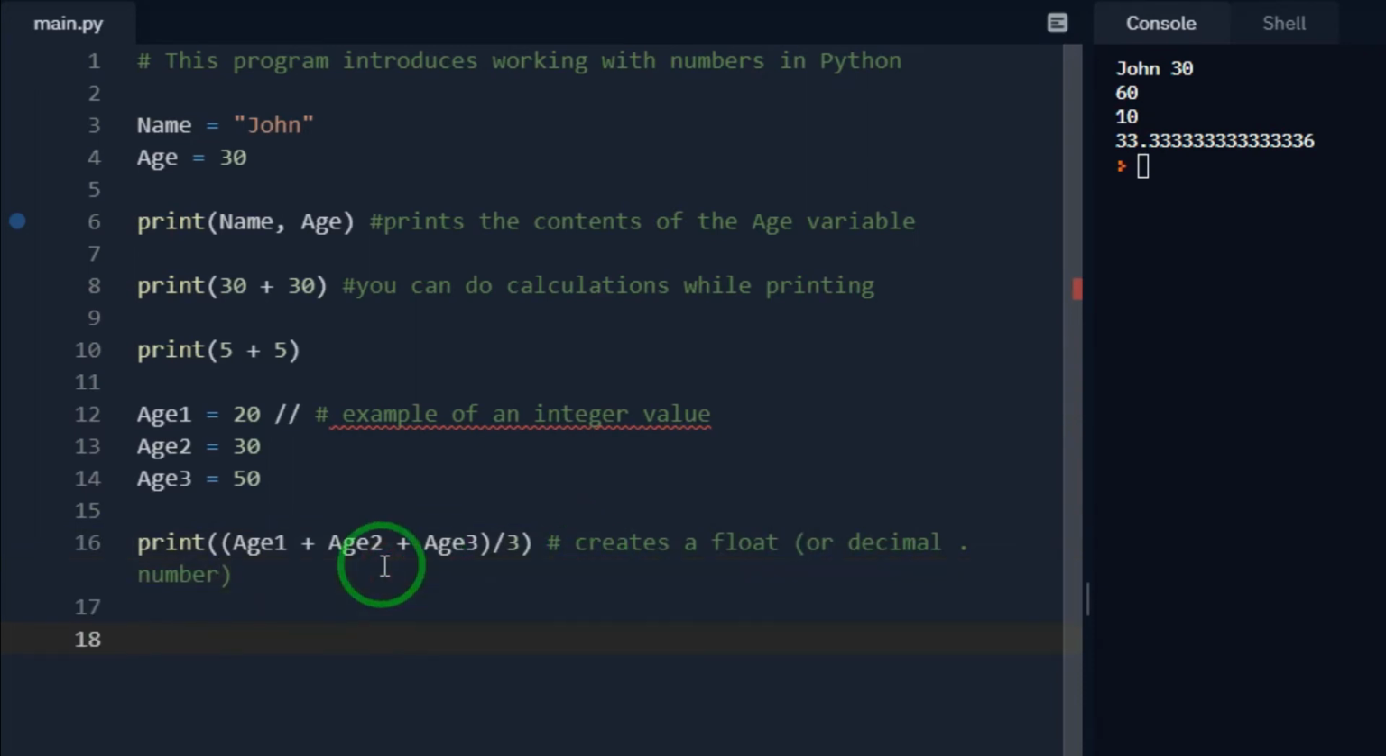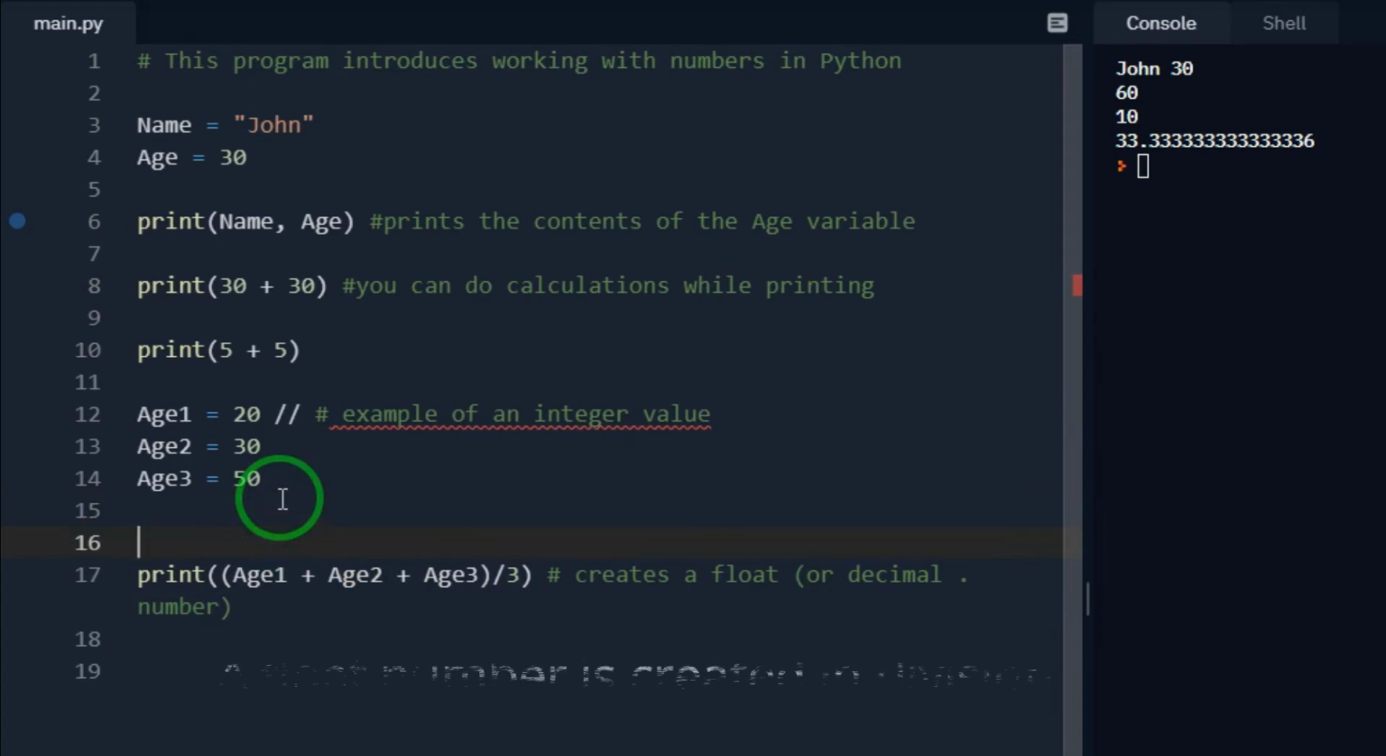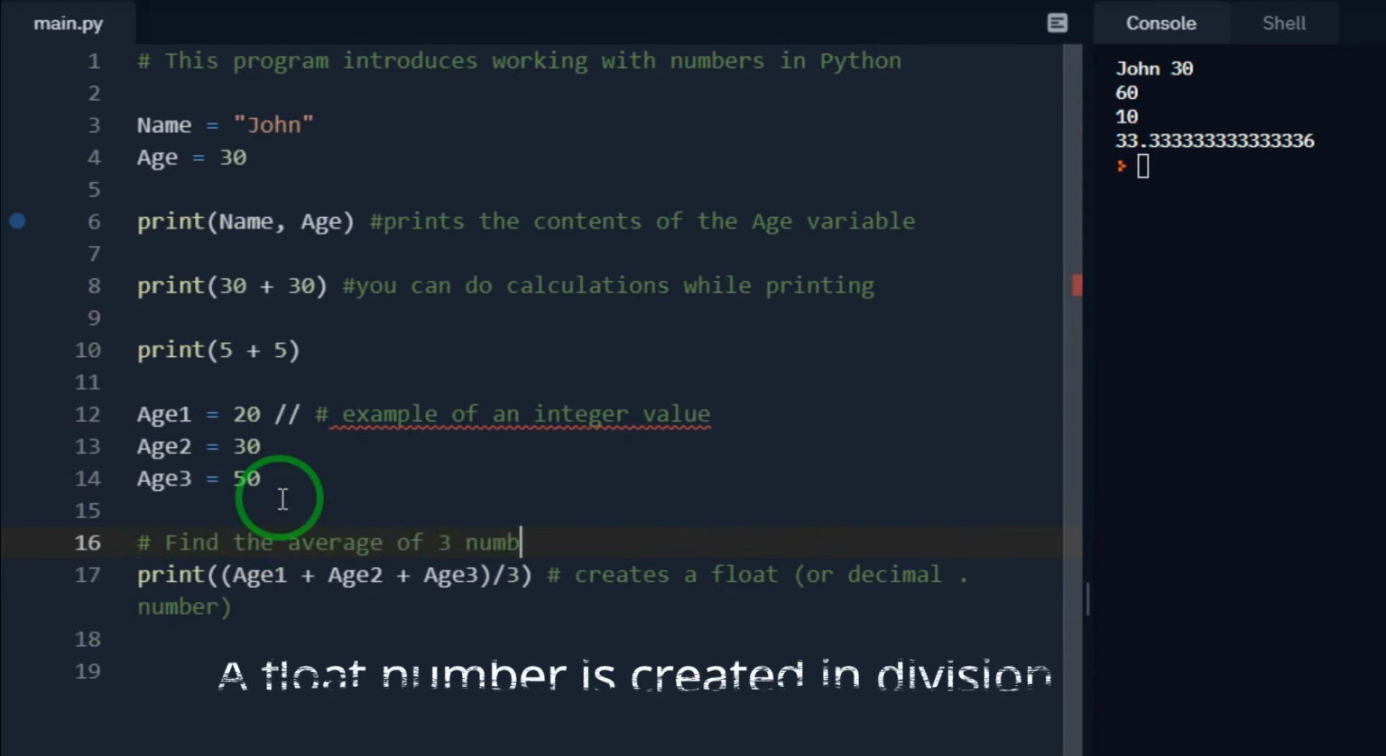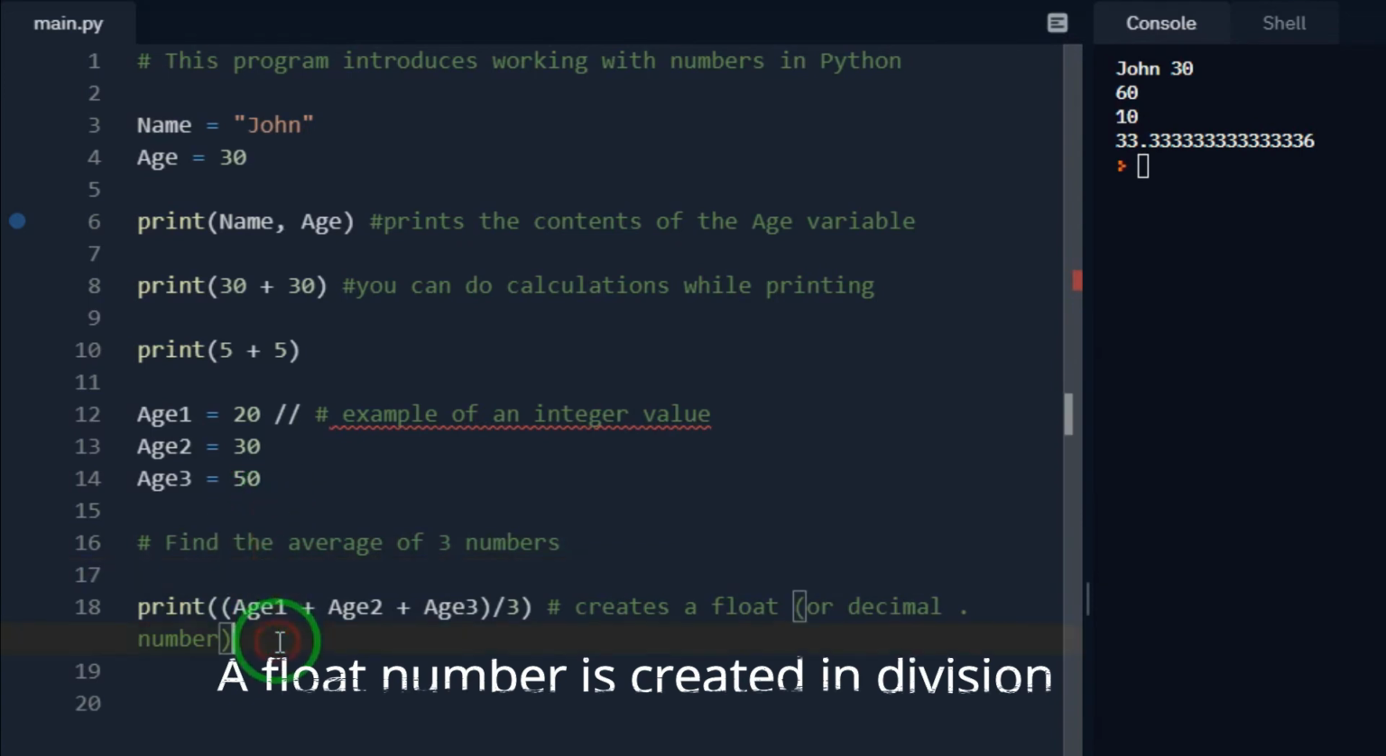Alright, so we'll talk more about integers and floats, of course, but we actually had here an example of, let me put a comment here, find the average of 3 numbers, okay, which is a typical question that you get in programming for somebody to do.